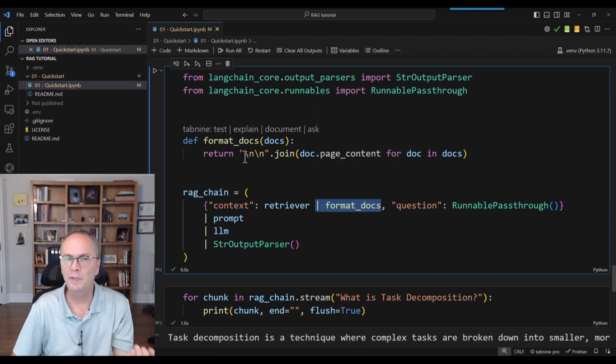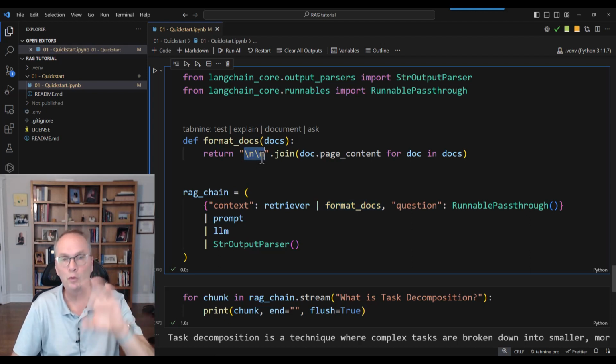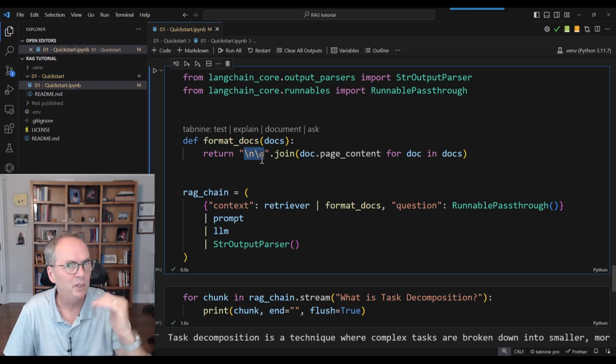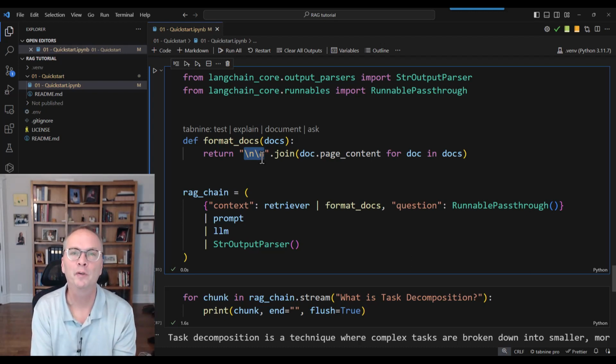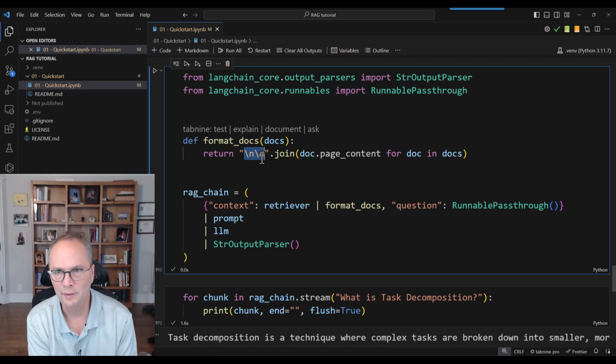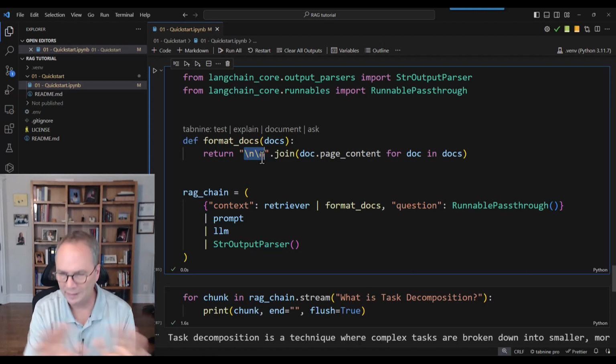I like to use it because it inserts some line feed or 2 line feeds between each chunk. It's just to make it easier for the LLM to understand. Some LLMs will have a hard time if you just bundle all the chunks together. Okay, so just for clarity, we're going to insert some line feeds there.